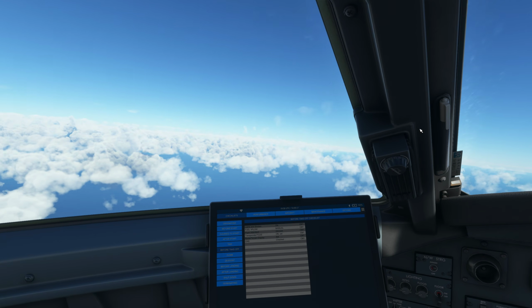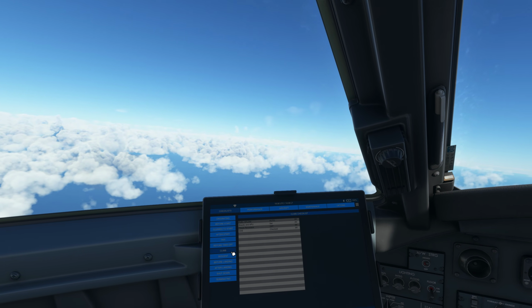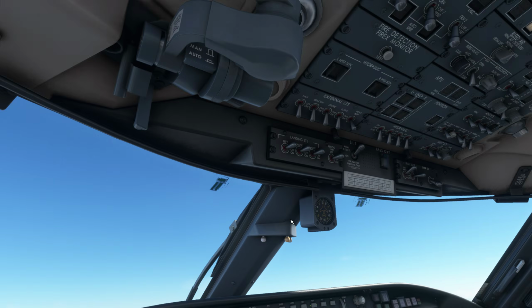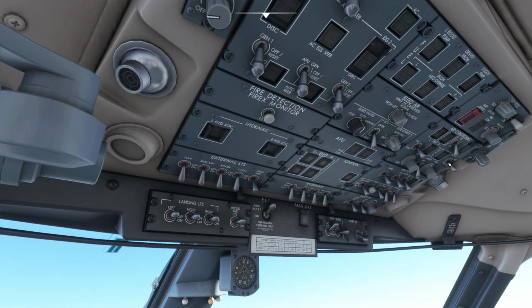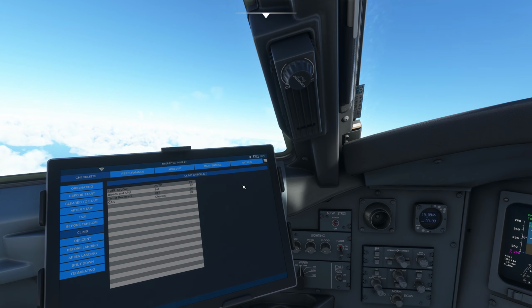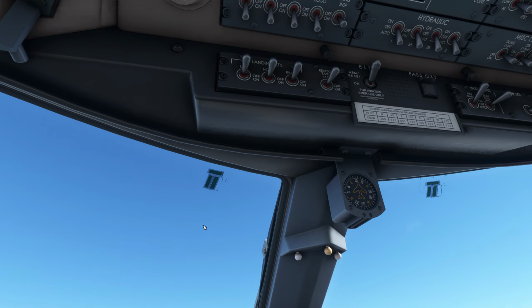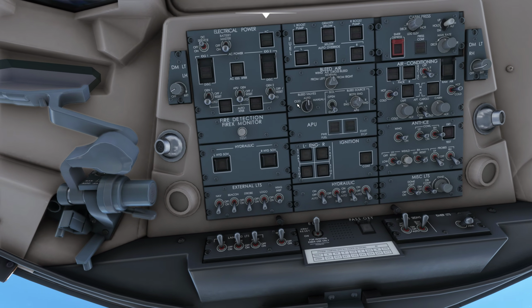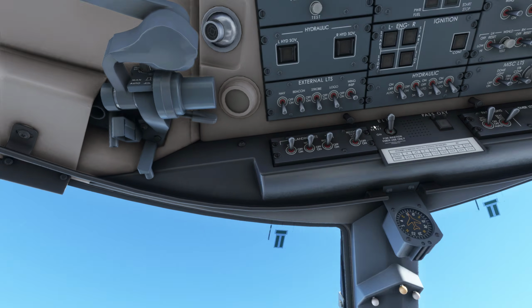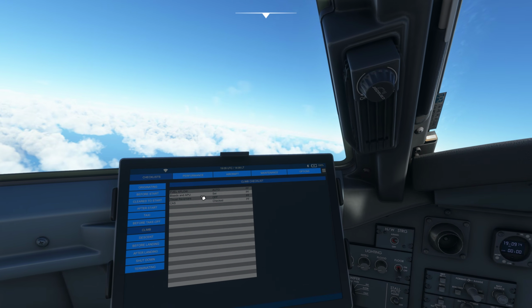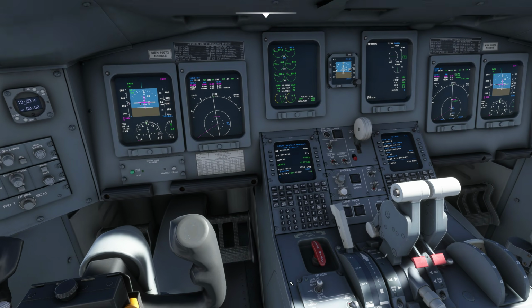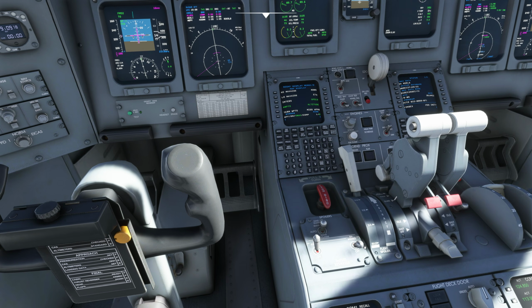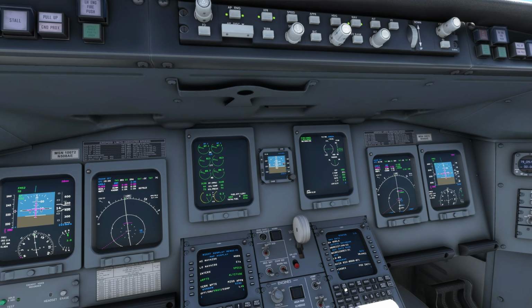Alright, climb checklist. Manual fuel cross flow to auto. Bleeds and APU set. Thrust reversers off and check the CAS. Thrust reversers are off.